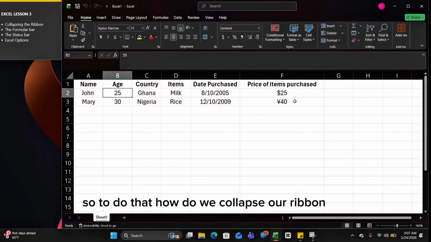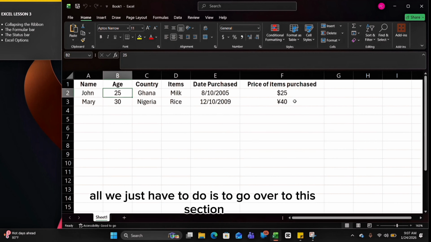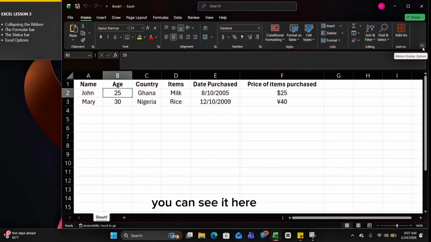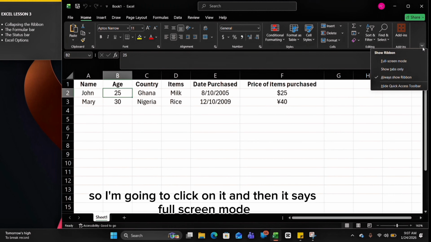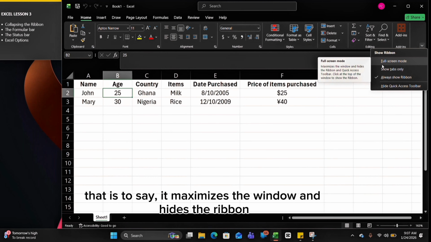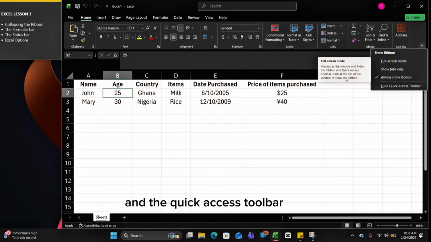So how do we collapse our ribbon? All we have to do is go over to this section. You can see it here. If you hover around it, it says Ribbon Display Options. So I'm going to click on it, and then it says Full-screen mode. That is to say, it maximizes the window and hides the ribbon and the Quick Access Toolbar.